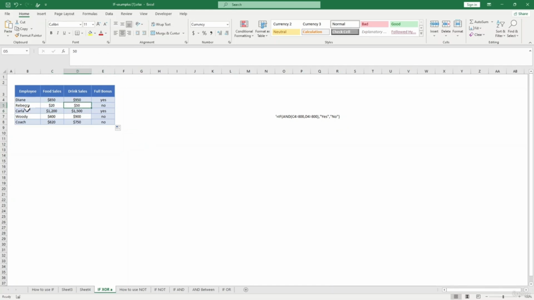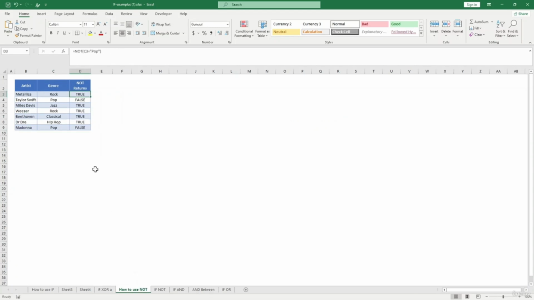The same way you can compare here. It is greater than 800, but in here it says 400, because it is not greater than 400, so this gives no. Okay, the next one I'm going to discuss is the NOT function.